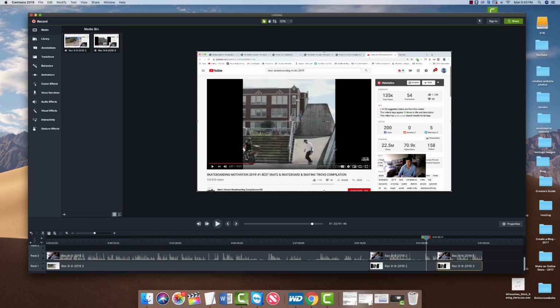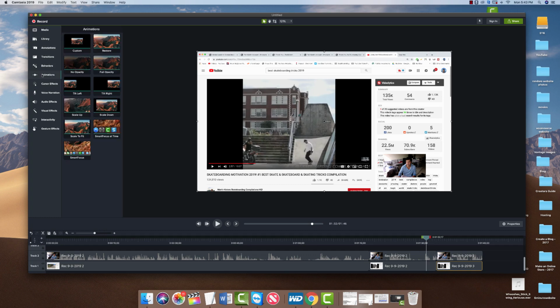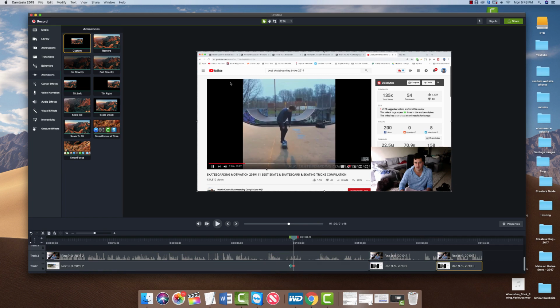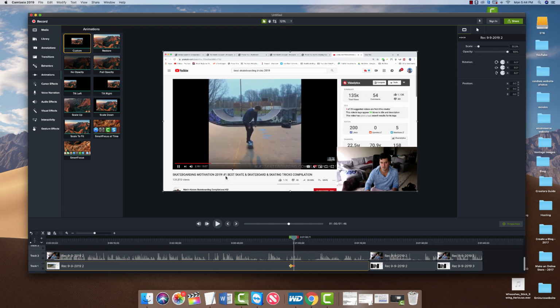let's cover some basic features like how to zoom in. In order to zoom in on a part of the screen, we're going to need to use an animation. So let's click animations, and my favorite one is just custom. You'll just click on the custom animation and drag it on top of the screencast, which again is the bottom bar. So the bottom bar is like the internet window, and the top bar is me over here. So we want this to apply to the internet browser, and what you want to do right away is just double click on the front of the arrow.